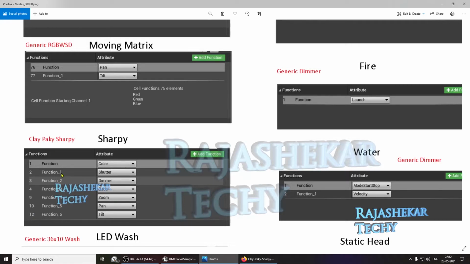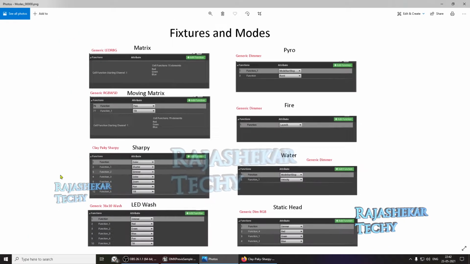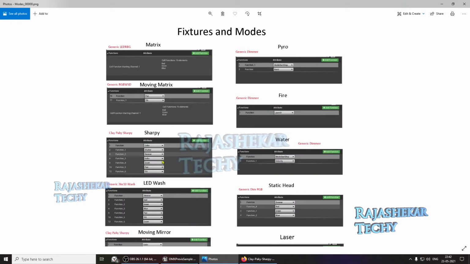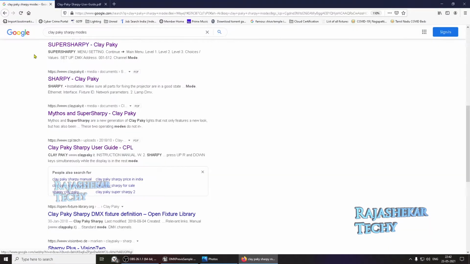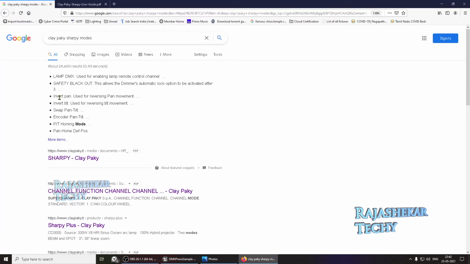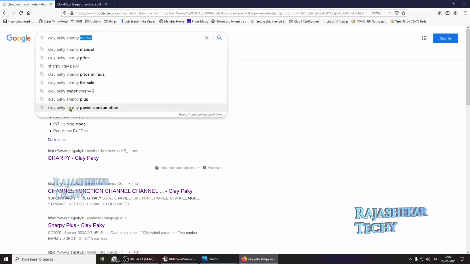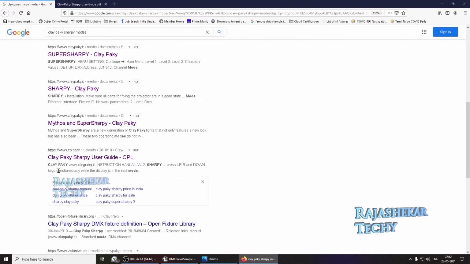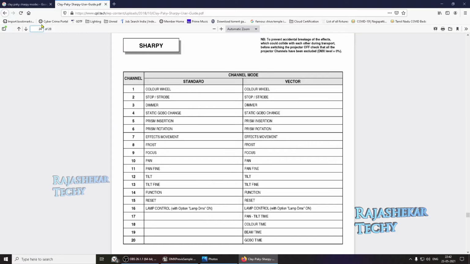So how do you get to know about this function or modes? You can do that by going to Google. I'm again showing you an example of Claypaky. You can choose any manufacturer here, followed by lights, and add the word modes. The moment you search for it, you'll get a lot of lights. We are specifically looking for Claypaky Sharpy. I've opened it already, and on page number 24, you'll see all the modes listed in order.